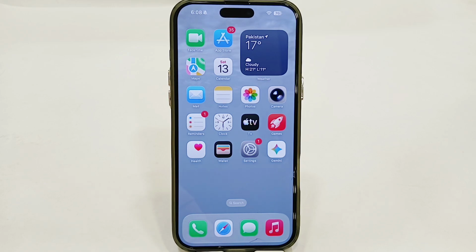Hey guys, today I'm going to tell you how to use Google Translate. If you're using any iPhone or iPad or any other device and you want to use Google to translate, let's see how you can do that.